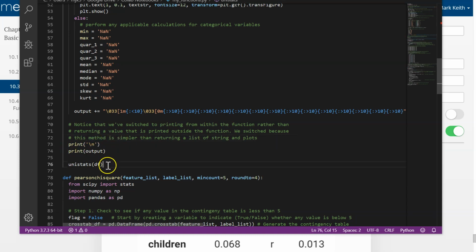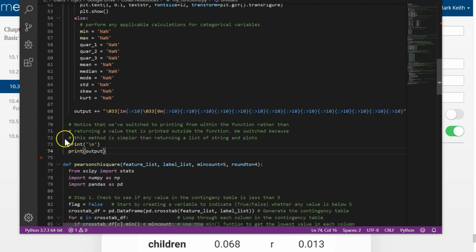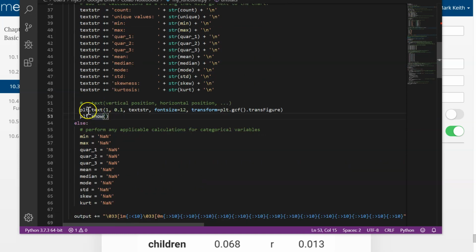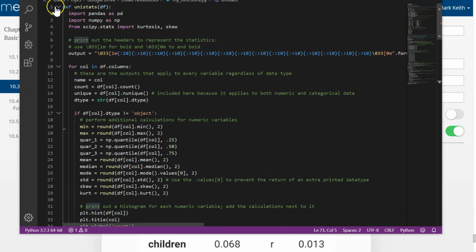So print out, and I don't need this function call right there. Okay. So remember with the Unistats, we got rid of the return because we printed out these plots right here. So this will just print. This print command will work anywhere within the functions being called. All right. So I think that's better.